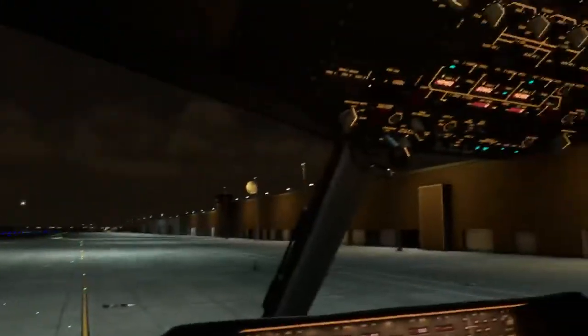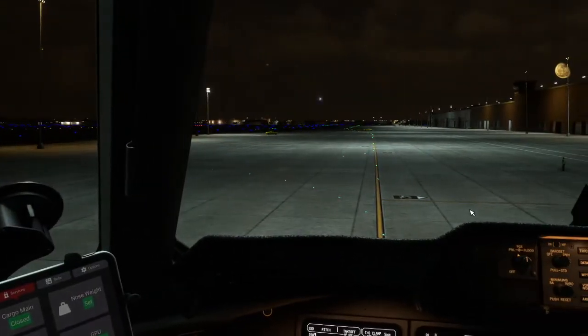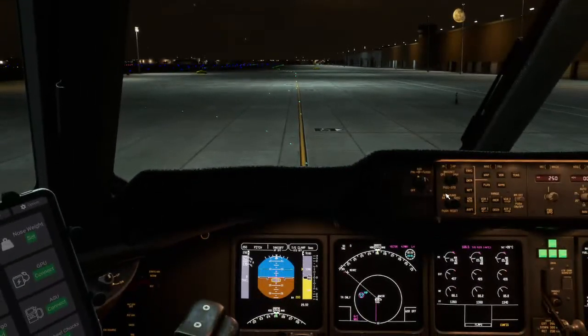United 177, clear to land, runway 23 right. Clear to land. And here we go. We are in motion.